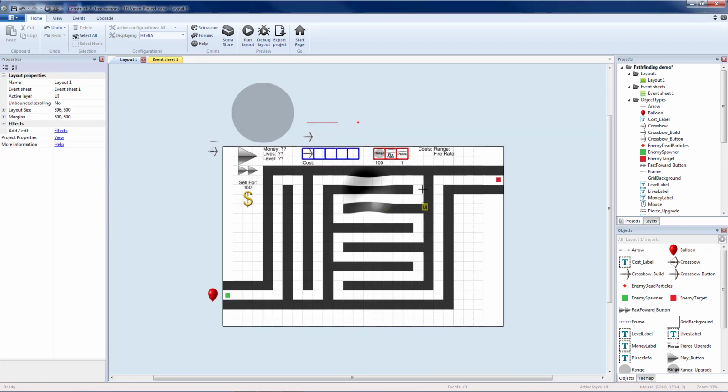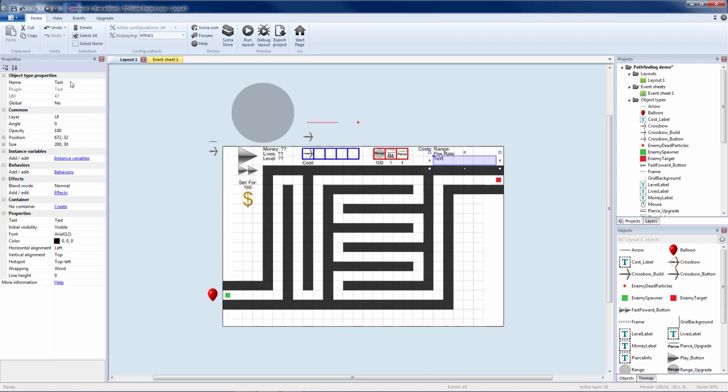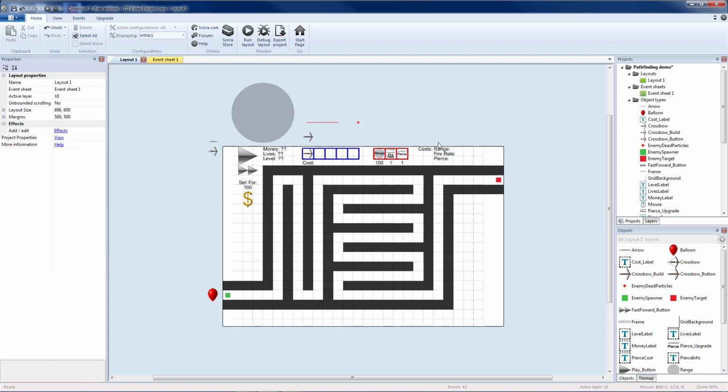So let's insert another text box right underneath there. We will call that pierce cost. Position is 672 by 32. The size is going to be 128 by 32. The text here is going to be pierce : and everything else should be the default. So now all three of our text boxes should line up. Our three info buttons should line up centered underneath each of the boxes that are holding the upgrade buttons for each of our upgrades.